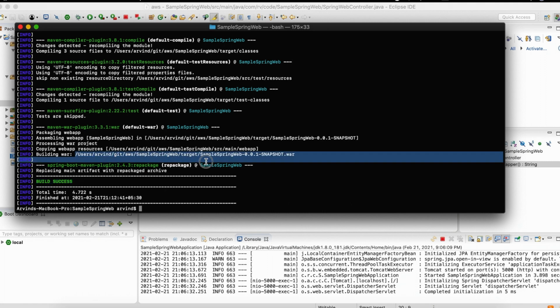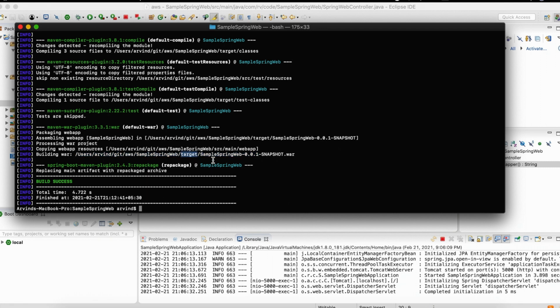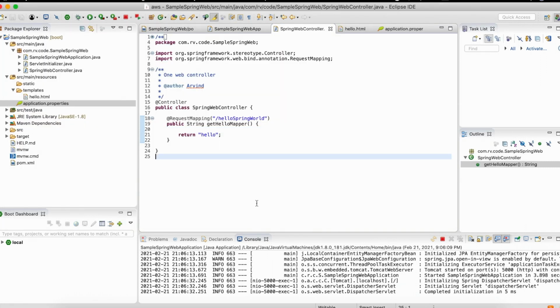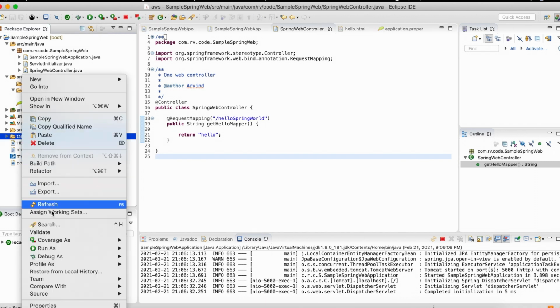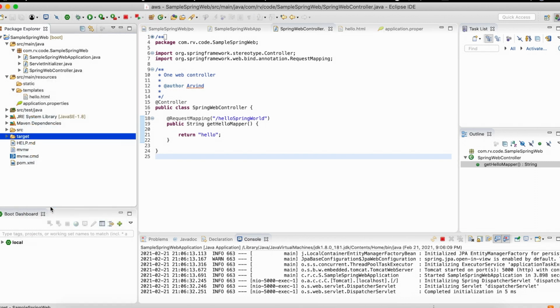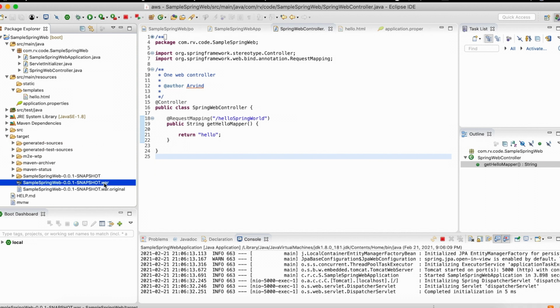Right, so it says build success, and it also gives the location where it is saving the WAR file. So it's in the target folder. Get back to Eclipse, refresh the target folder, and you see here is the WAR file. So now we are ready with the application. We have already packaged it into a WAR file. Now it's time to deploy it on AWS.